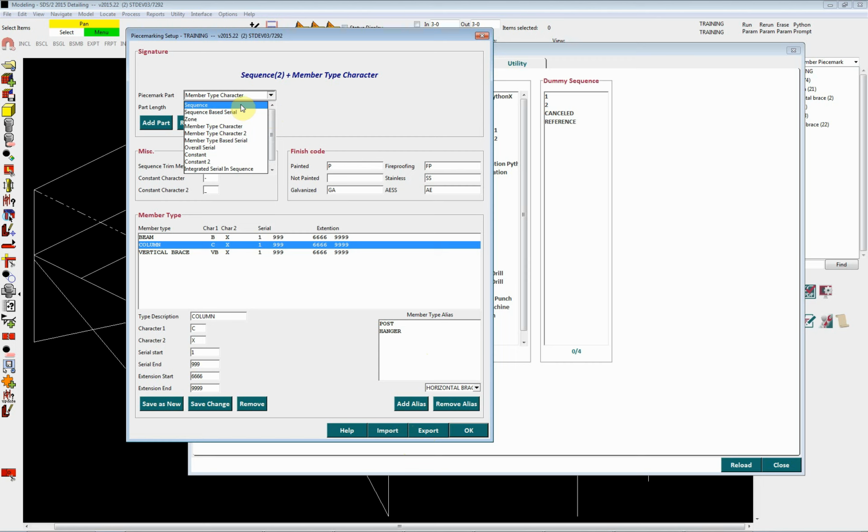Sequence, the sequence in which you will find the member. Sequence-based serial, an incremental number by sequence. That is to say, for a new sequence, the mark will start at number 1. Zone, simply put, the zone the member is in. Characters type 1 and 2 represents the characters entered within the member type windows.